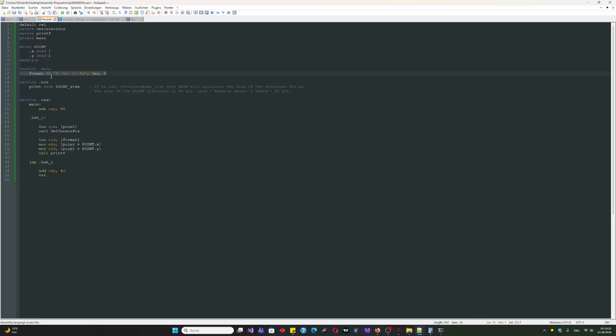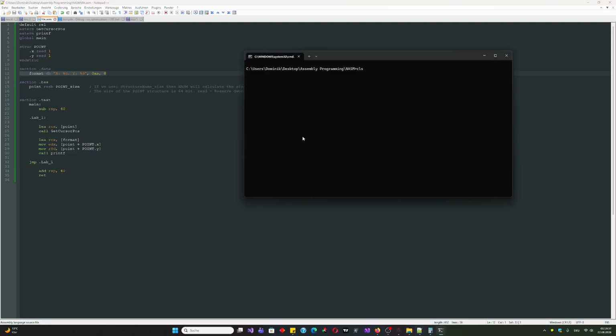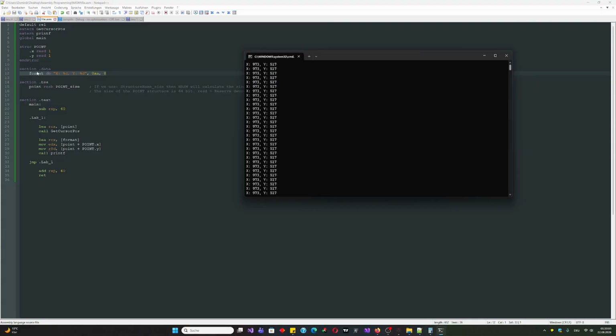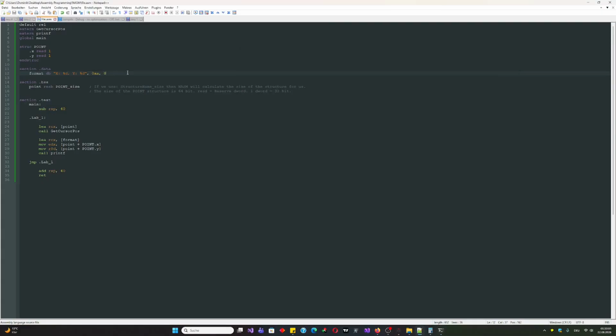And then we have the format variable, and the output of the program looks like this. At first we have the x, then the x coordinate, then we have y, and then the y coordinate. And 0x0A, or we could also just write 10, that's the line break, so you can see after every output it makes a line break. And then finally the null terminator.